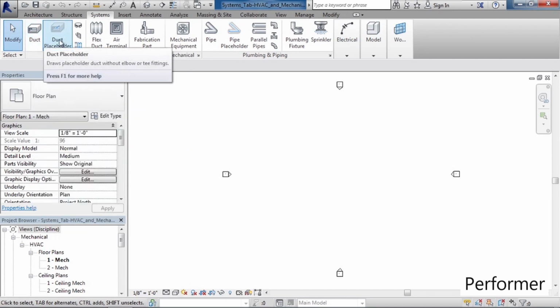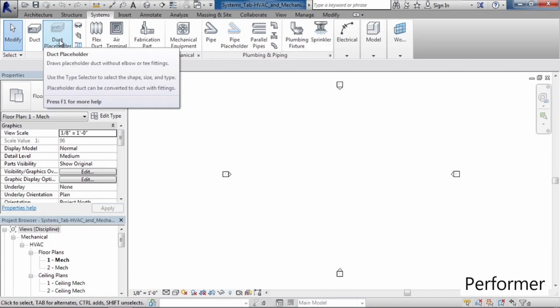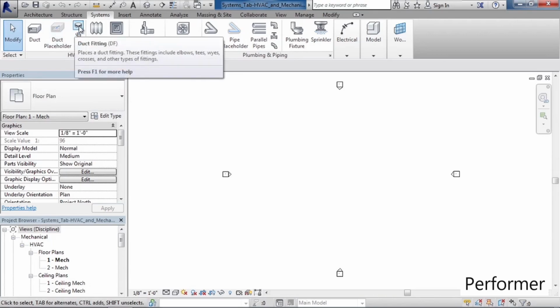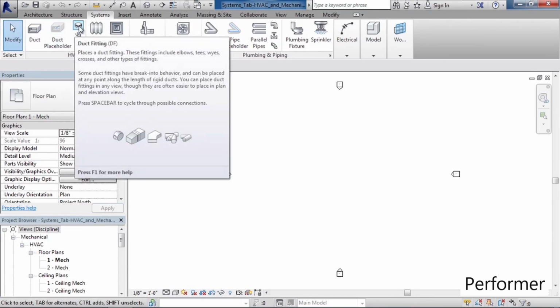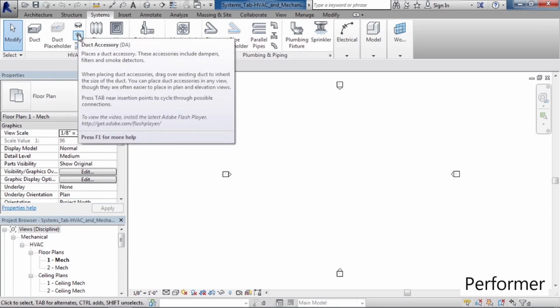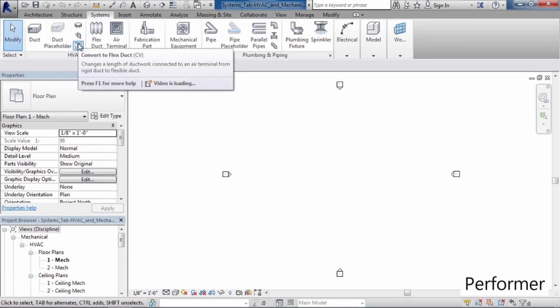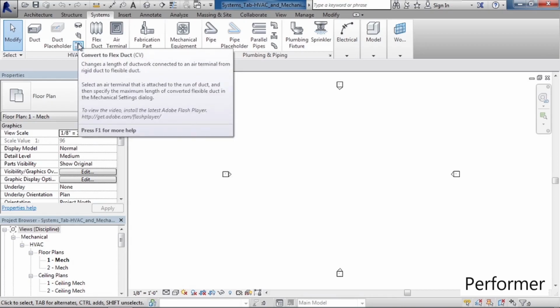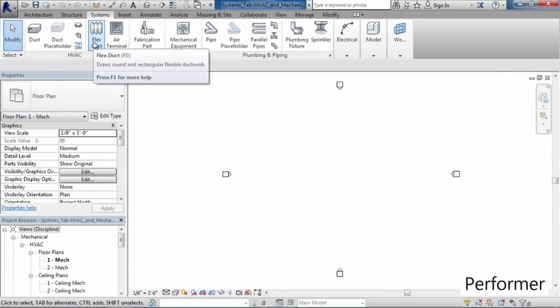The next command over is duct placeholder. It really does the same thing, but you're not placing in elbow or tee fittings as you design your ductwork. To the right of that, you have duct fittings. This is where you can include elbows, tees, crosses, or other types of fittings inside of your duct runs. Below that are duct accessories, dampers, filters, smoke detectors. And below that is convert to flex duct, or the ability to change any particular length of ductwork to a flexible run of duct. Now to the right of that is flex duct.